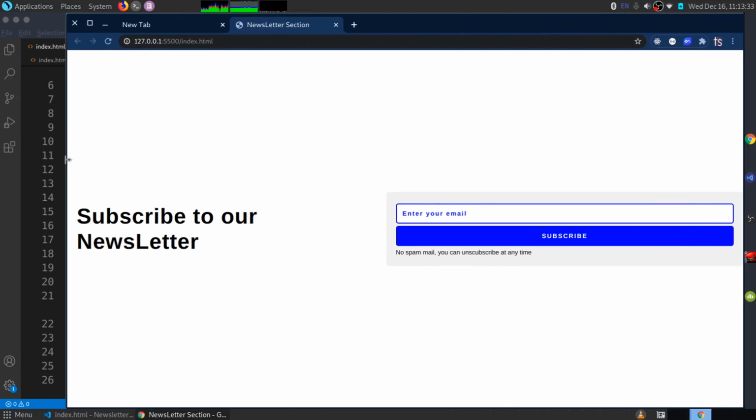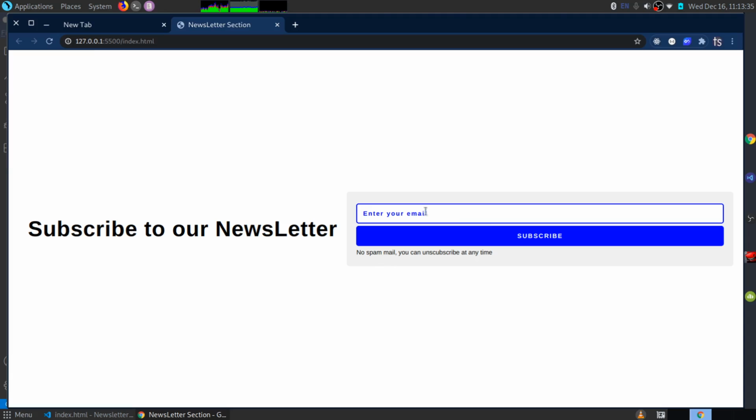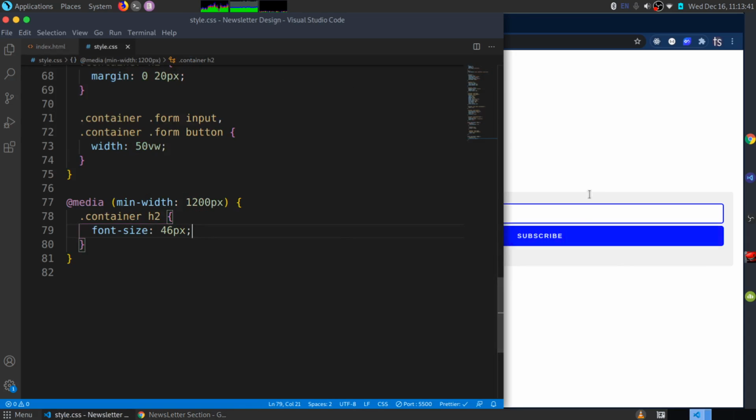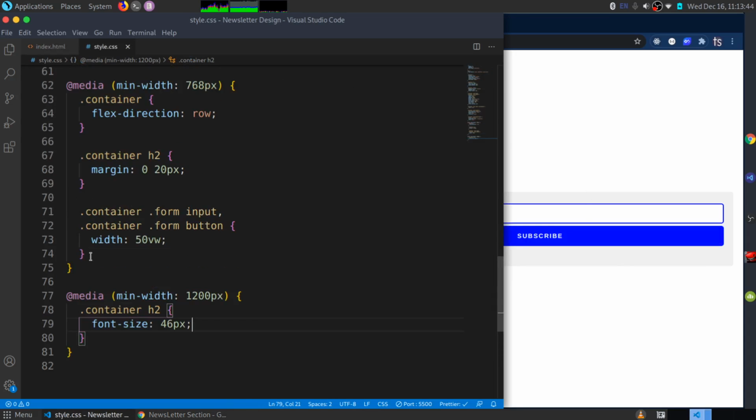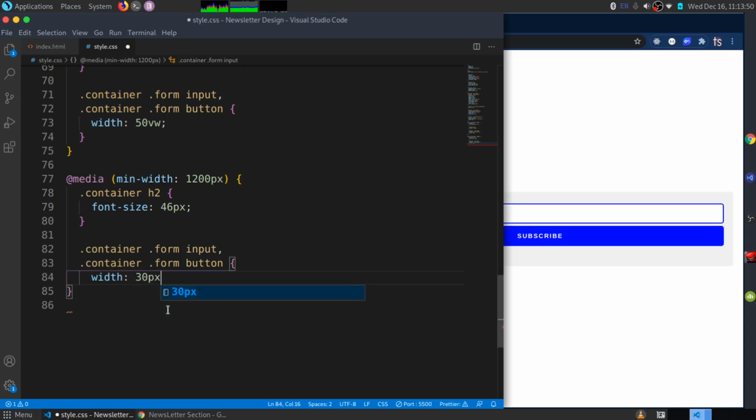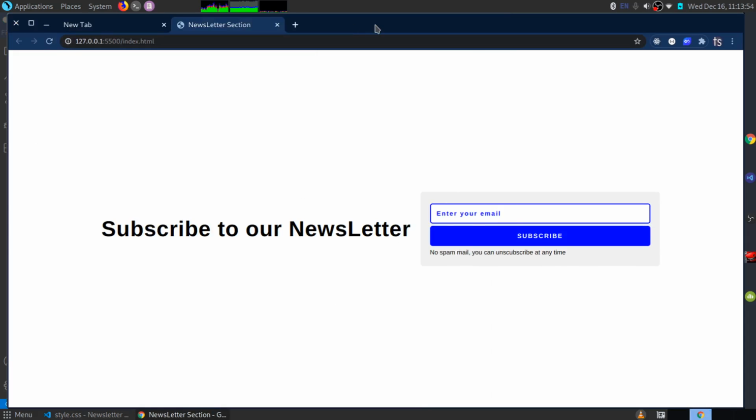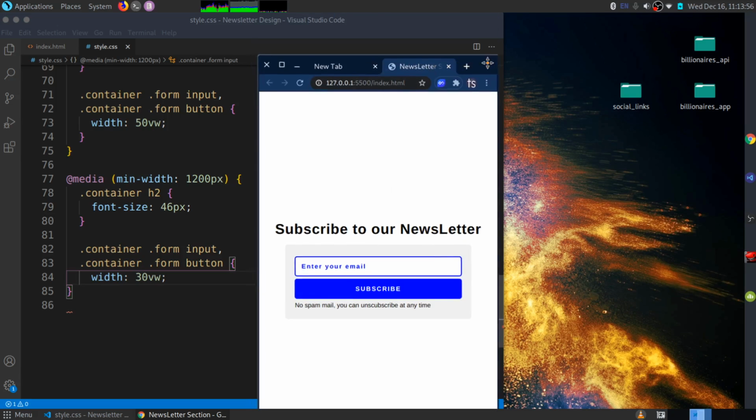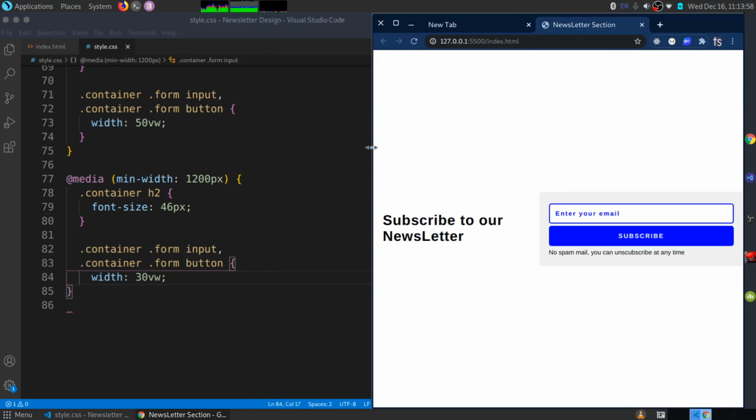Okay, so that will be it really for this video. As you can see, it has some HTML validation. Let me reduce the widths of these two at a minimum width of 1200 pixels. I'm just going to reduce this to 30 viewport widths, and that looks much better, as you can see.